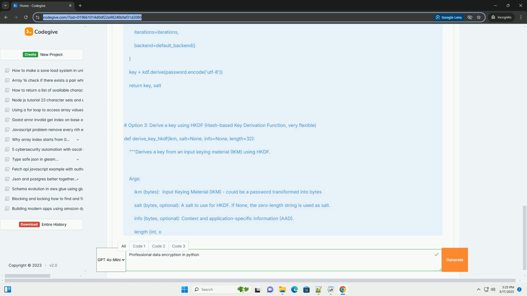Use a key derivation function, KDF, like PBKDF2, scrypt, or Argon2 for password hashing. These KDFs are specifically designed for password hashing and provide better security than simple hashing.